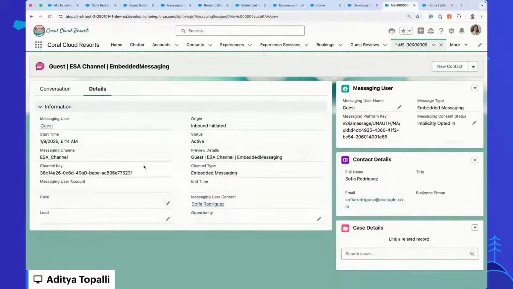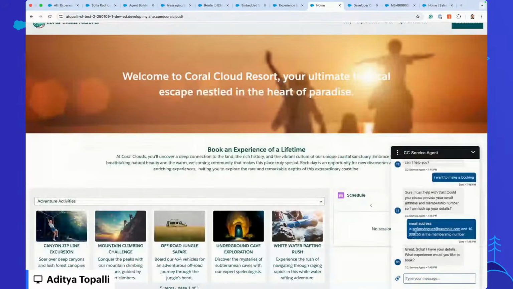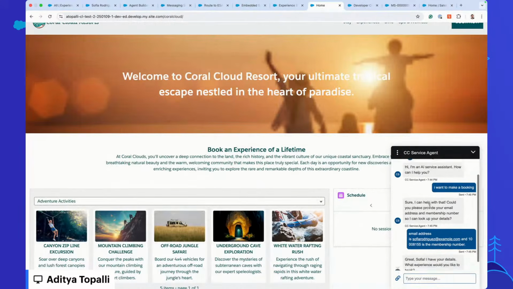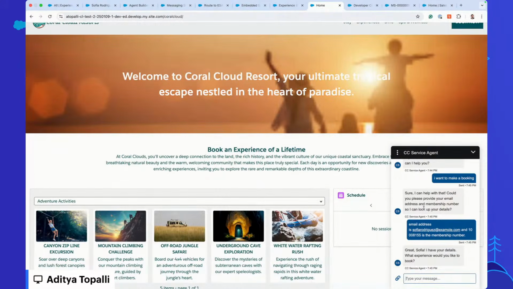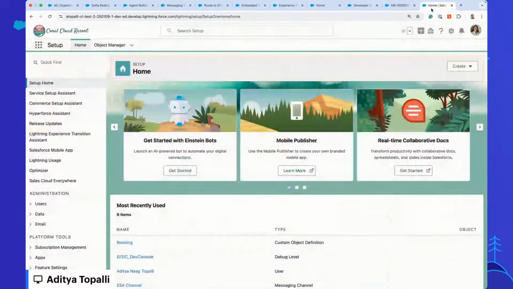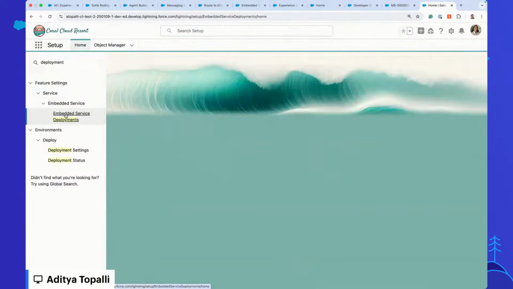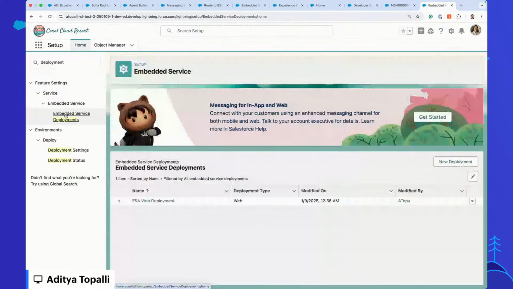Before diving in, again, a quick recap. Remember what we have done. We launched a chat, and then you said you wanted to make a booking. You provided the information that the agent was asking for, and then you kept the conversation going. But now what I want to do is enable pre-chat. For that, the first and foremost step is to go to the embedded service deployments. Remember, deployments is the place where you're attaching a particular channel to a website. So that's where you go.